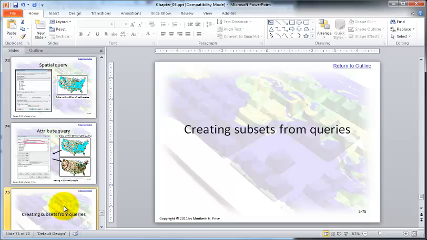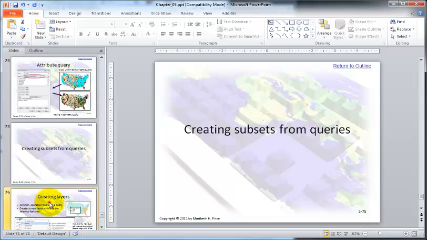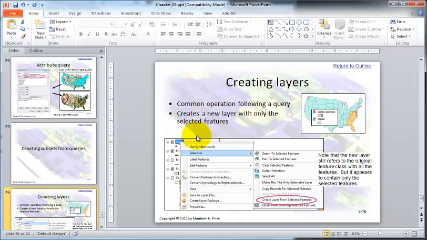Creating subsets from queries. Creating layers. We'll do this nearly every single lab. It's a common operation following a query. We create a new layer with only the selected features. We will also export features, which is similar to creating a layer, but it's actually creating a more robust item. Note that the new layer still refers to the original feature class, with all the features, but it appears to contain only the selected features.